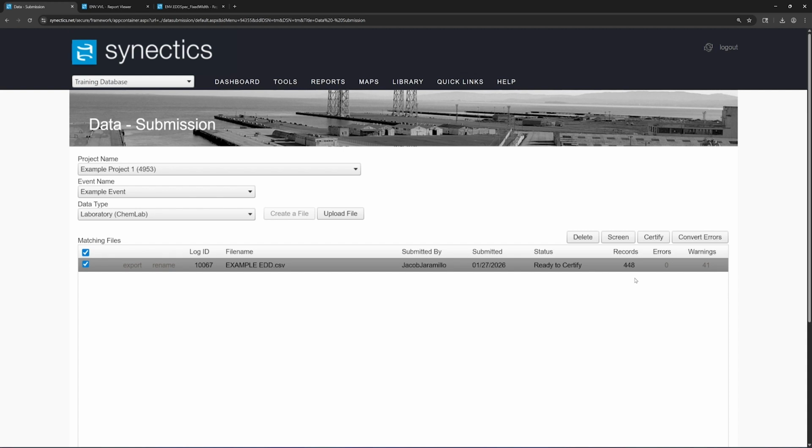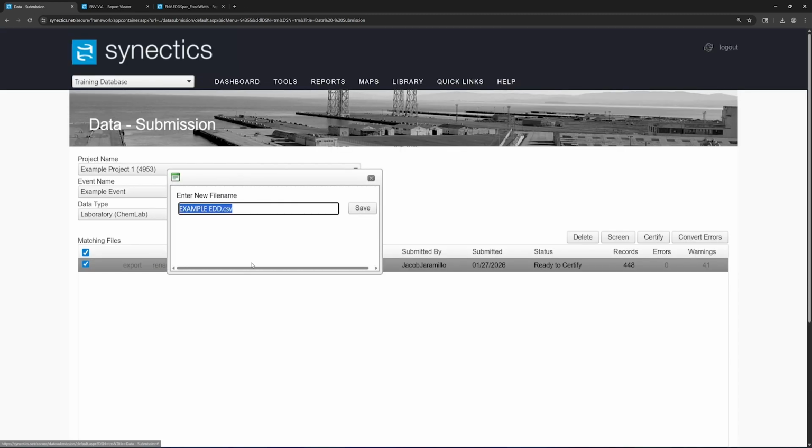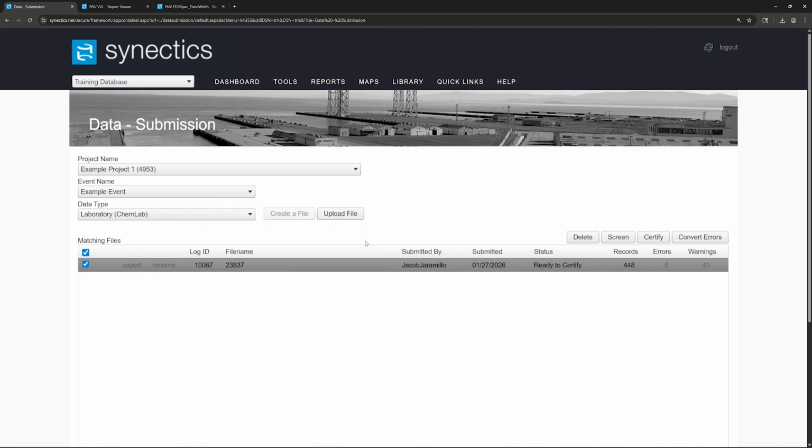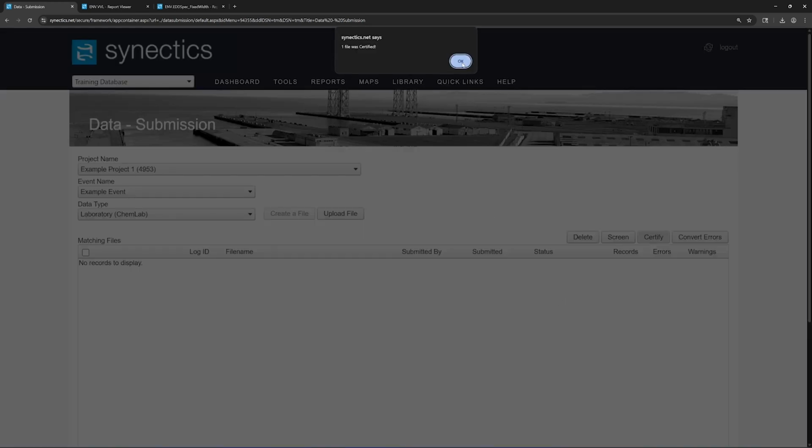As a best practice, click the Rename button to rename the file to match the SDG number, 23837 in this case. The name of your file comes up in reports and dropdowns, so it is important that it has the same name as the SDG for clarity. Select the file and click Certify. This sends the file into the queue where the ADR automatically applies qualifiers and the data validator can review it.